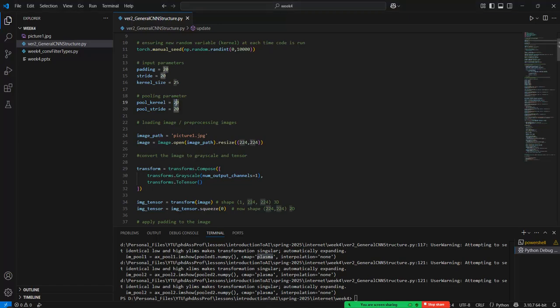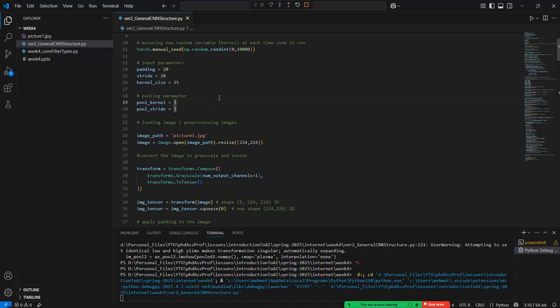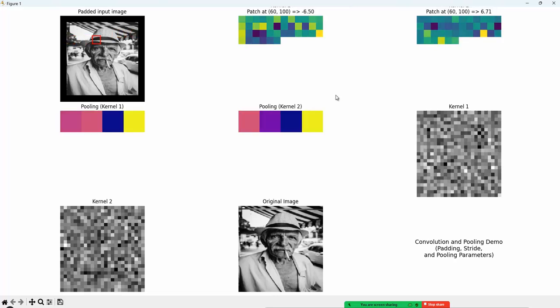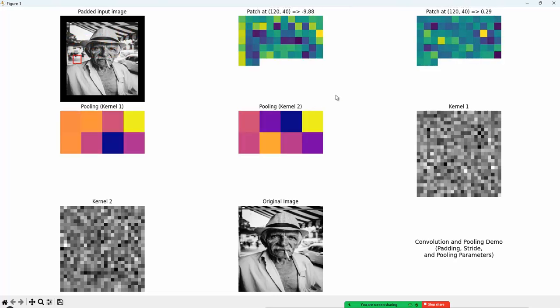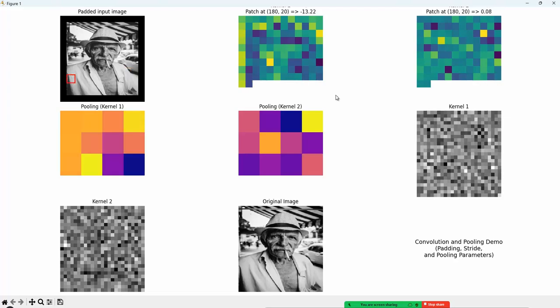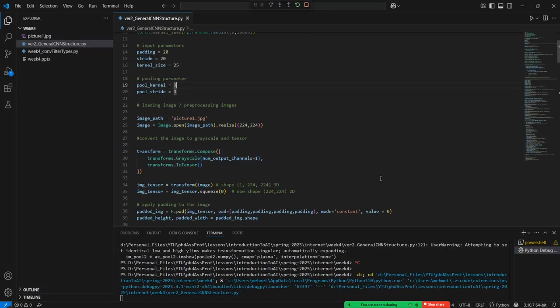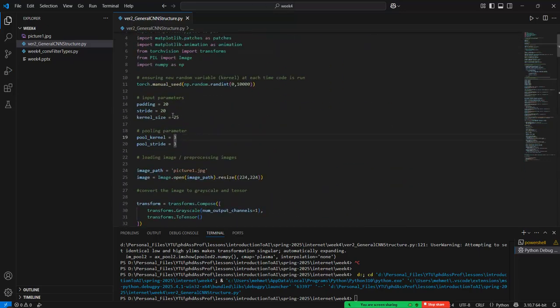And so the pool kernel 3 and 3. No, it's not the case. Okay. See, the problem is that if we apply the kernel size 25 and stride and padding, we don't have enough data to create the pool kernel with the rate of the 20 and 20.